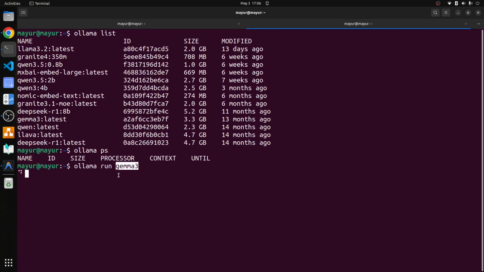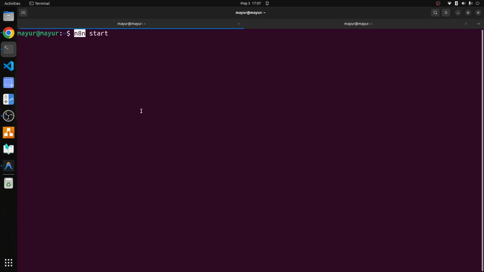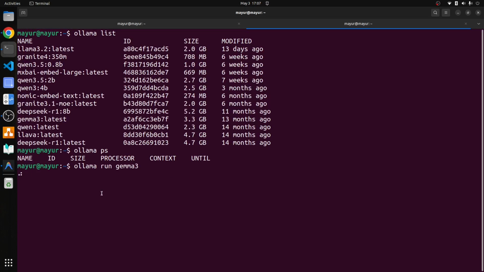The reason why we are running this statement is because we want to see whether the model is getting loaded on CPU or GPU. Because if it is running on CPU, even if you create a workflow, it will give the inference response very slowly. That's why we want to ensure that our model from Ollama is running on GPU. So that's what we'll test now. Let's wait for N8N to start, and let's see whether we are able to load Gemma 3 here.